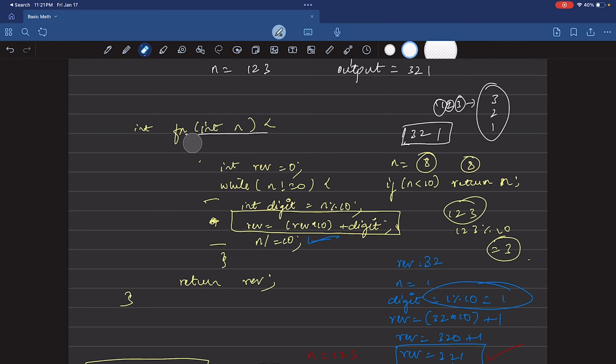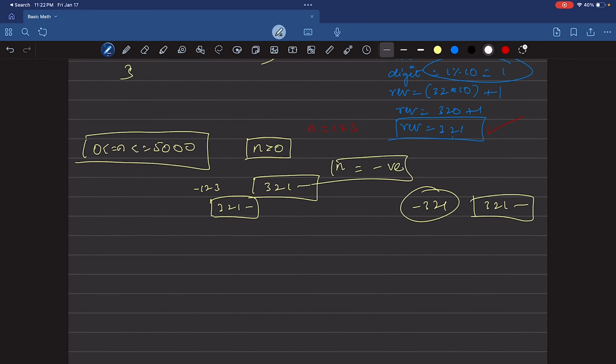Can I create a new variable where I will store num value, which is basically math dot absolute of n. Now what is this math dot absolute?